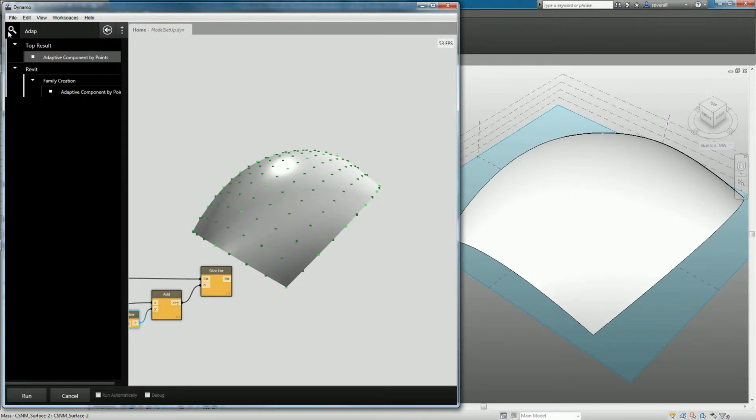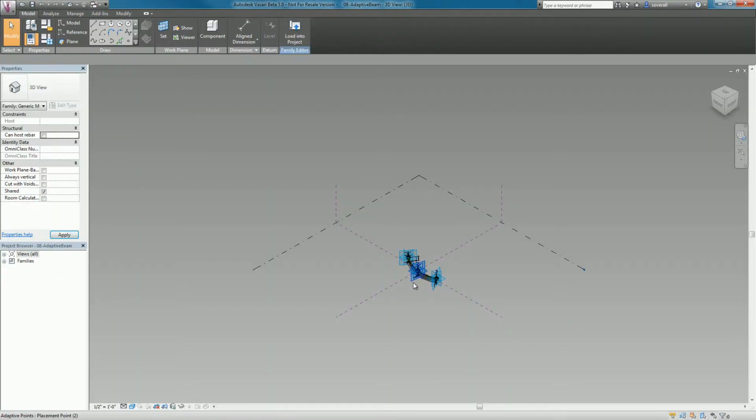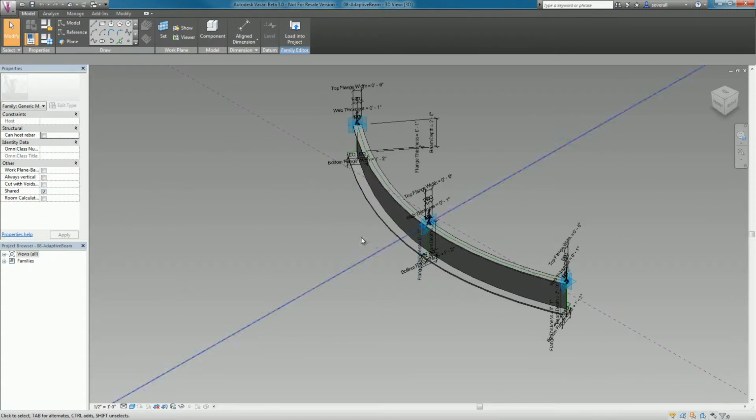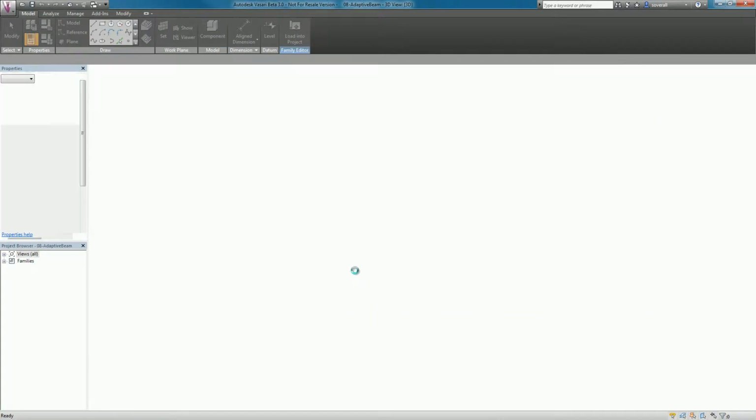Now that my list is being divided up, I am now ready for the adaptive component by points. I'm going to connect my sliced list of points into the XYZ input. Minimizing Dynamo, I'm now going to show you the adaptive beam that I'm going to use with this system. This beam is being placed by 3 points in space. I'm going to load this into my project file.